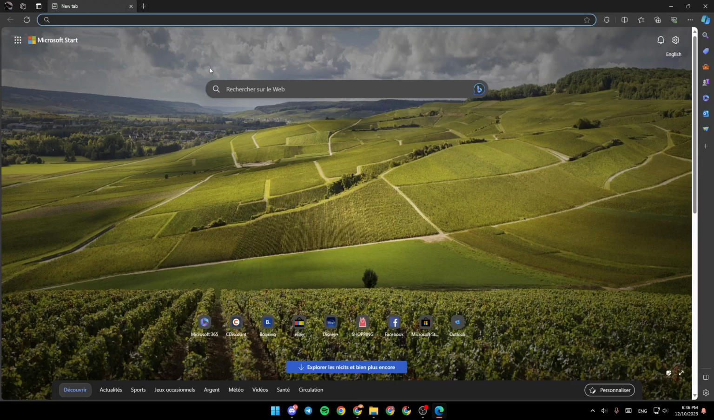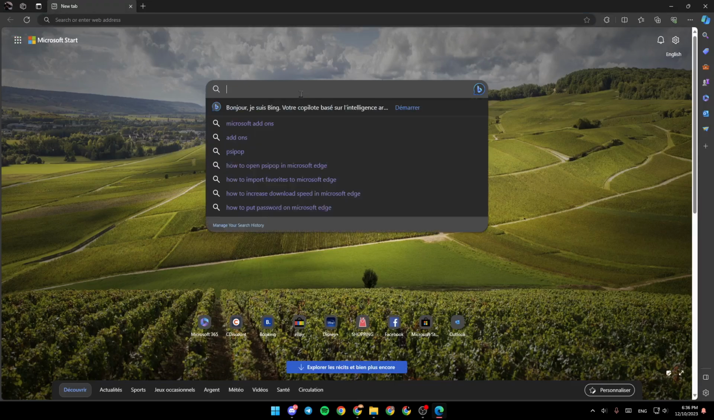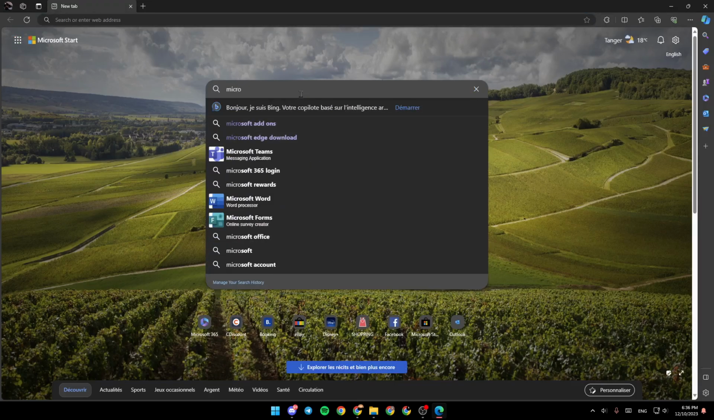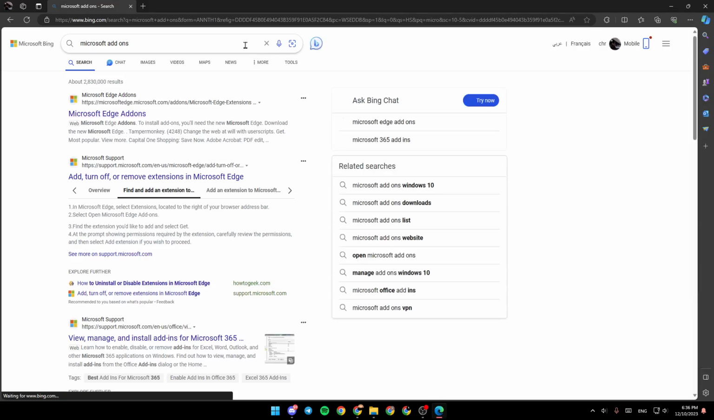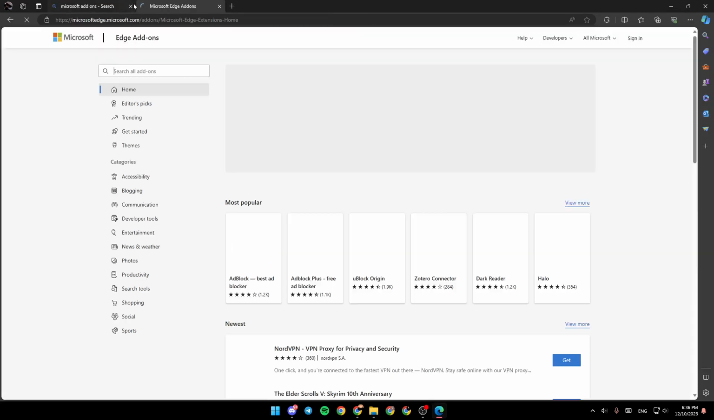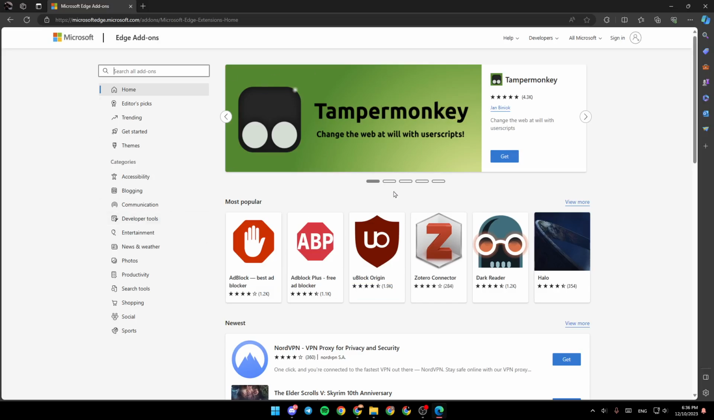There is another way to go to Edge add-ons by typing Microsoft add-ons in the search bar and hit enter, and then click on this link. Then you're going to be taken right here.